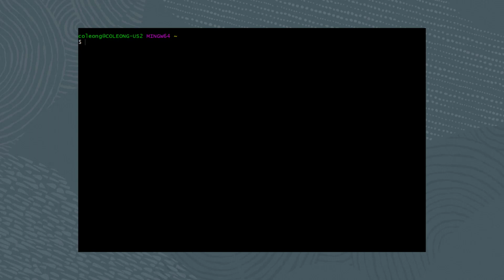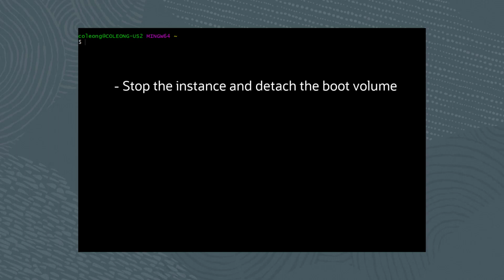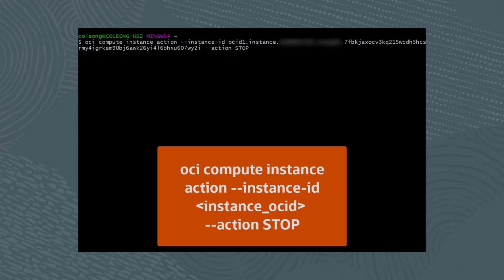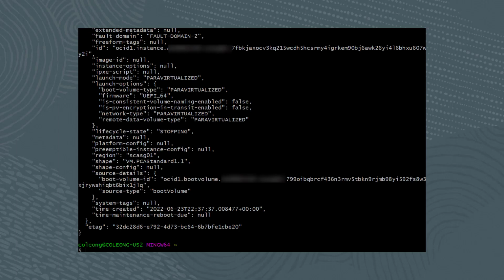If you think a boot volume issue is causing a compute instance problem, you can stop the instance and detach the boot volume. Then you can attach it to another instance as a data volume to troubleshoot it. First, let's stop the compute instance by running oci compute instance action --instance-id and then the OCID of the instance, followed by --action stop.